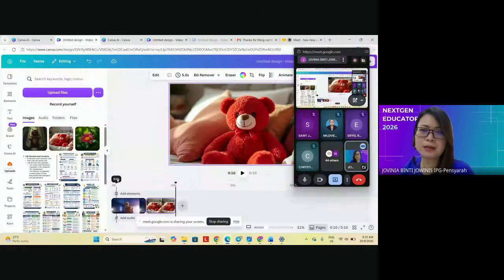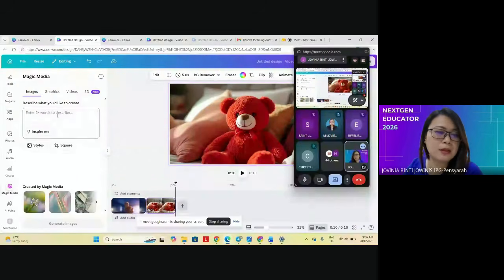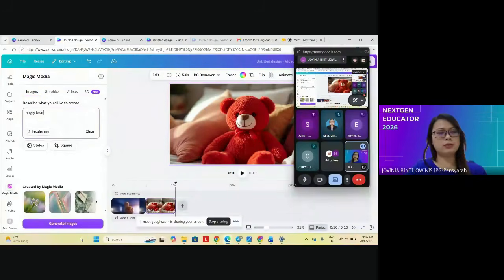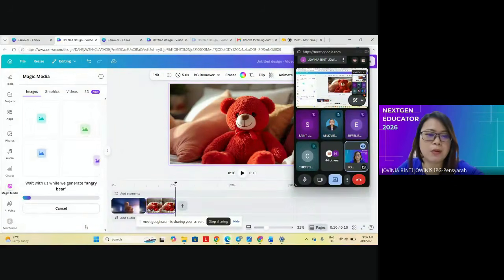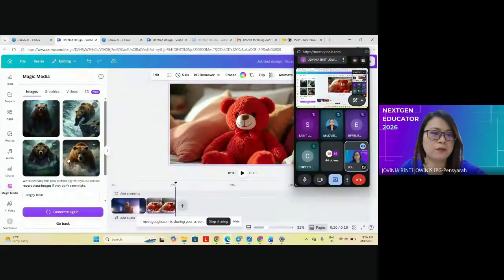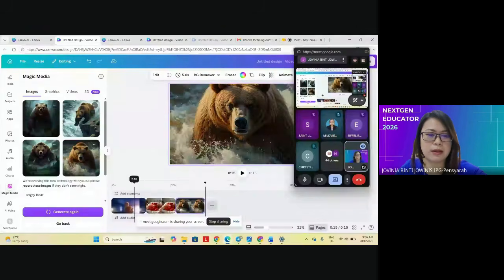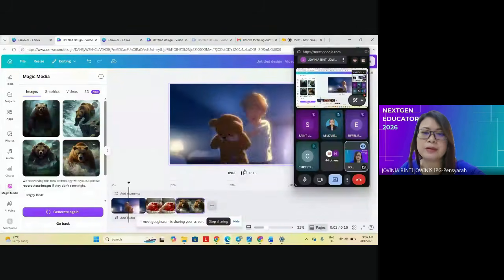So this is why I said we are creating something that is very personalized, okay? And then you can use media. This one also your family, okay? Magic media. So let's say you want to add more stories to your video. So you generate video, generate picture, okay? All right, there you have it. So you are creating a story.